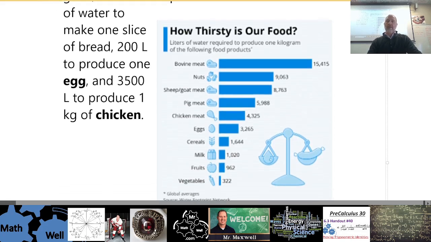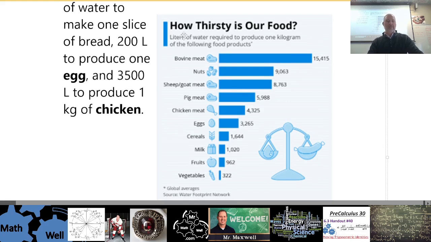This little graphic that I have here is cleverly titled, How Thirsty is Our Food? To produce 1 kilogram of different things, this is how many liters of water are required. Again, think about the whole process of growing the plant or animal, of processing, of transportation even. I think all of it is wrapped up in that. I don't know if transportation is in there, but this is average. A kilogram of bovine meat, that's cattle meat, that's beef, requires over 15,000 liters of water, if you consider the lifetime of a cow and different things like that.